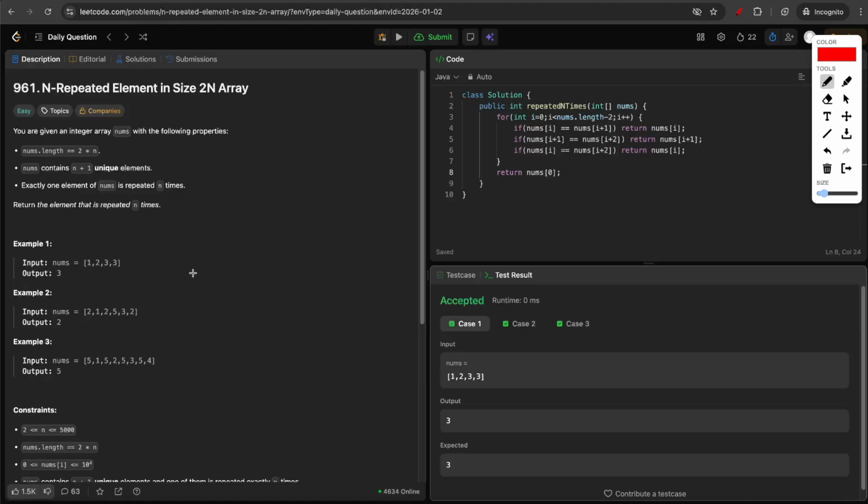Now in the second example, 2, 1, 2, 5, 3, 2. So here as well, i is here. We can see in the third case, nums[i] equals nums[i+2]. So this is i+2, so we return nums[i], which is 2. And finally, in the last example as well, we have 5, 1, 5. So again, nums[i] is equal to nums[i+2]. So we can simply return nums[i]. So our claim was correct. We only need to check the 3 consecutive elements. So let me submit now.